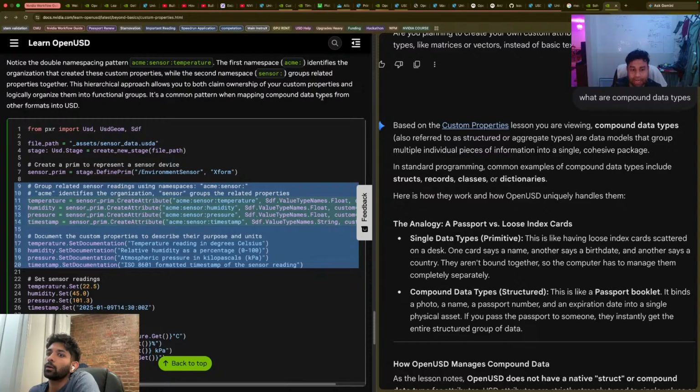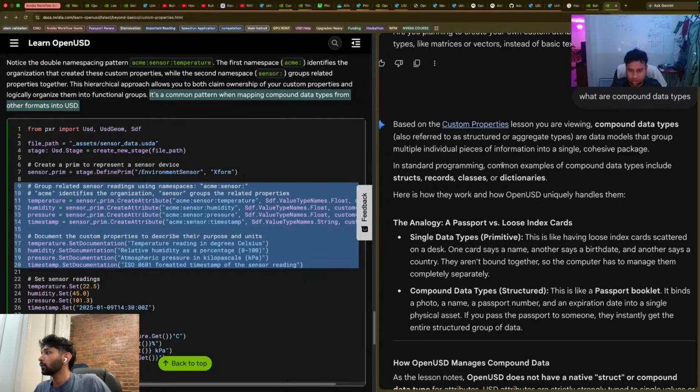it's a common pattern when mapping compound data types from other formats. Oh, it's other formats. My bad. Let's ask Perplexity: Explain this to a 10-year-old.